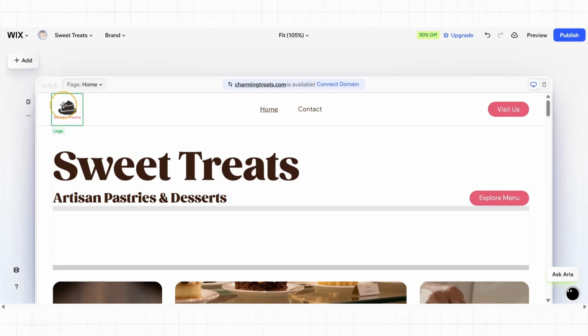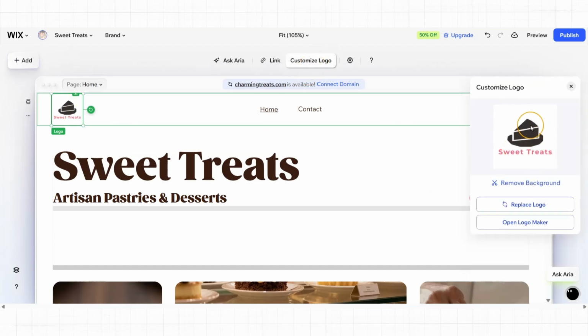Click on your logo and click on Customize Logo. And on this small window, you'll have options to choose from. So you have the option to remove its background in case it does have any background on it. But remember, you can only remove a background once from your logo.